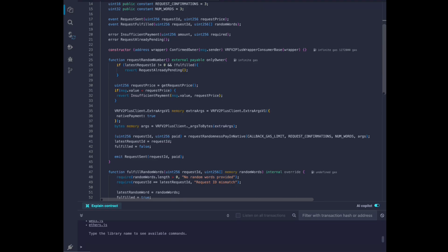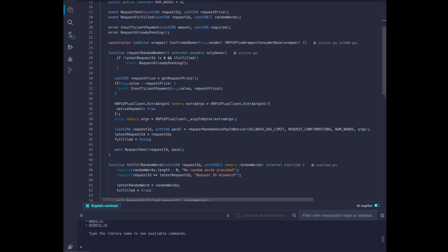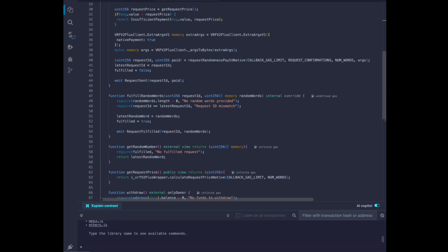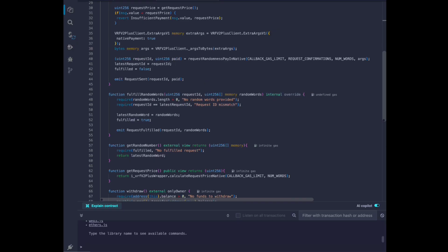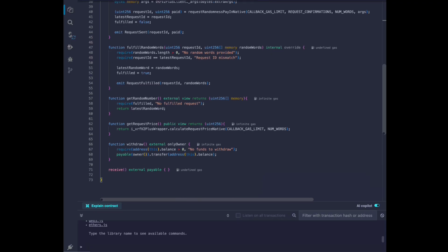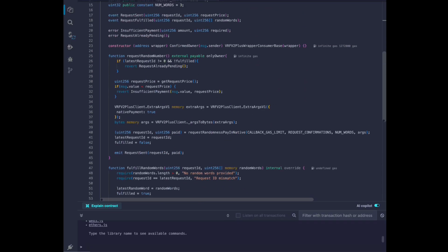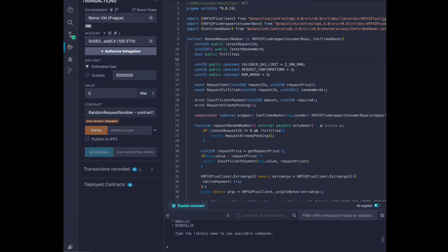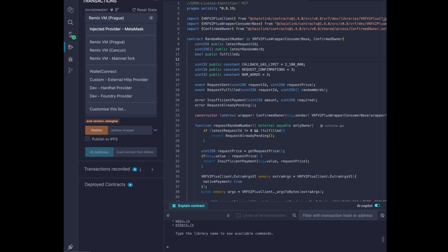Remember I mentioned that it works in two separate calls. First, you make the call to request a random number and it generates a request ID, and that request ID is passed to the fulfill random word function, and after 3 blocks it fulfills it and returns it to you. This could happen under a second given how fast the Somnia network is. So we are going to compile the smart contract. It has compiled, and next we are going to deploy it on Somnia.